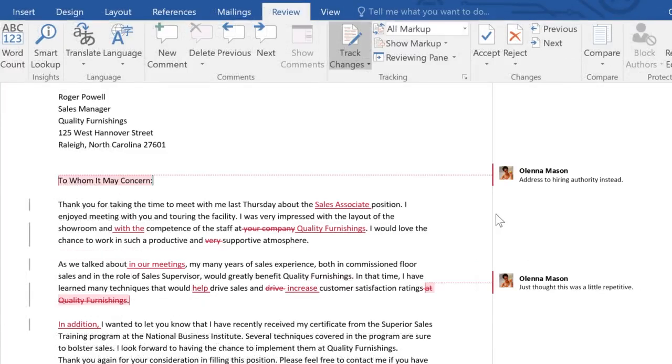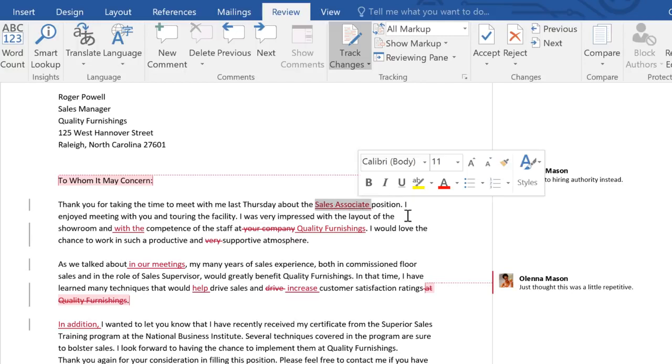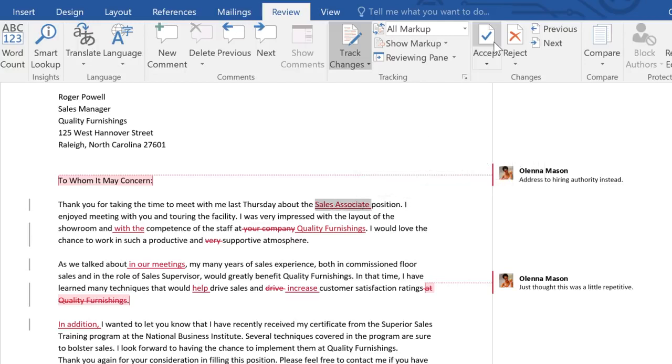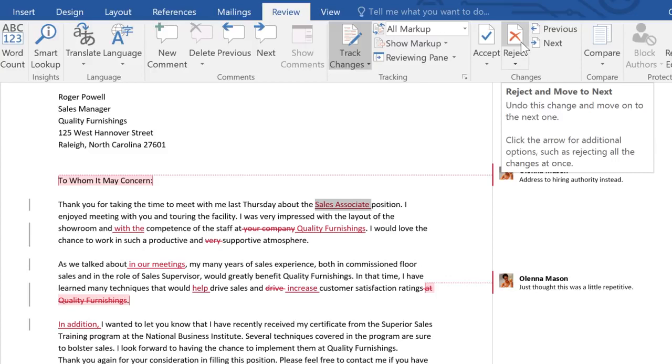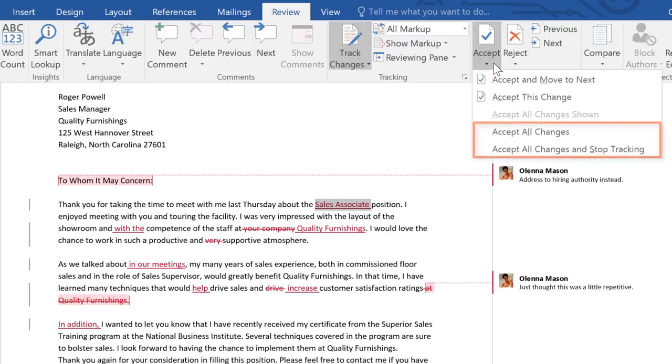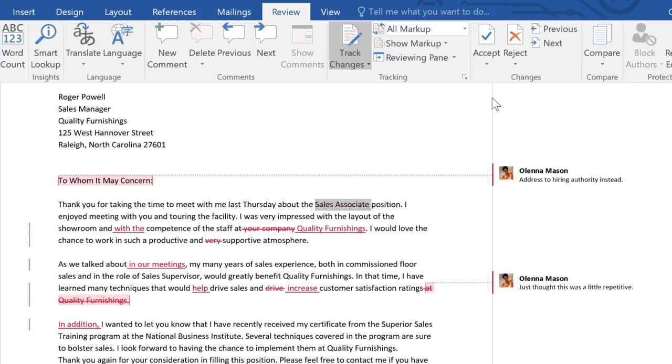Well, as the original author, it's up to you to accept the changes to make them permanent or reject them if you disagree. Take this change here. Just select it with your cursor, then go to Accept to keep it, or Reject to go back to the original text. You can even open the menus underneath the commands and accept or reject all the changes in the document at once. I'm going to accept just this one change.